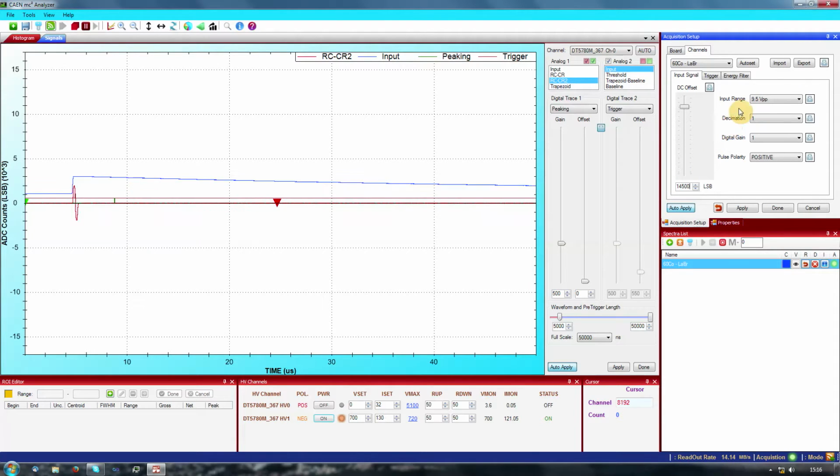The user can select the dynamic range of the acquisition channel of the device DT5780. In this case, we select the range of 3.7 volts peak-to-peak. This choice increases the gain of the channel and the signals appear higher on average.